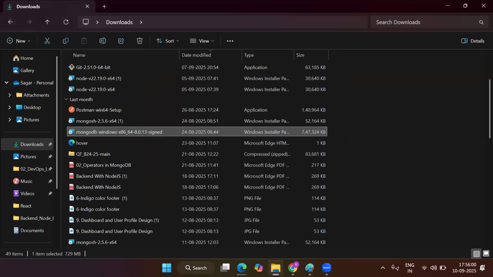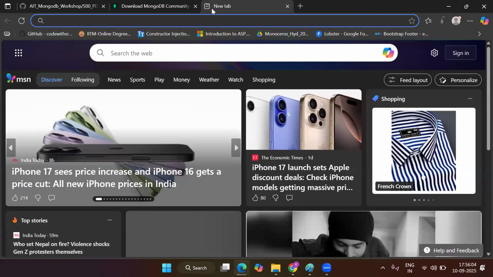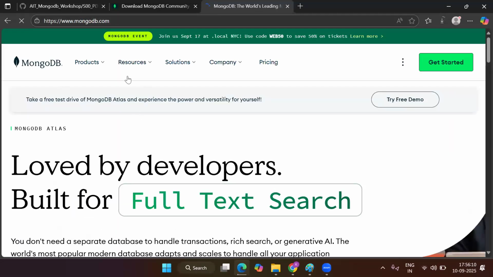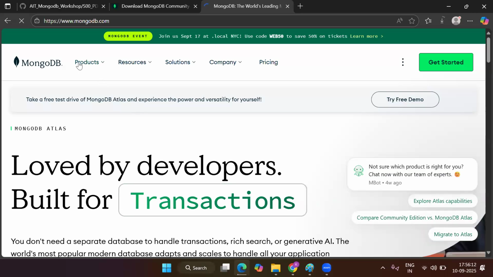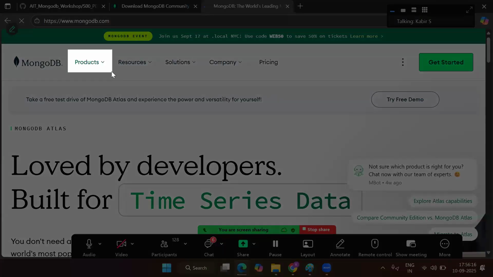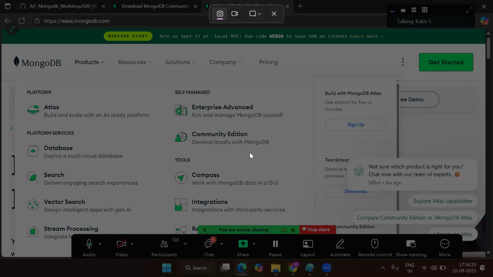So what you have to do, first you have to go to the browser and search mongodb.com. First you have to visit their official website, then click on products. Here you have the products option. Click on this products option. Once you click on it, one modal will open. Now here you have to click on the community edition option.